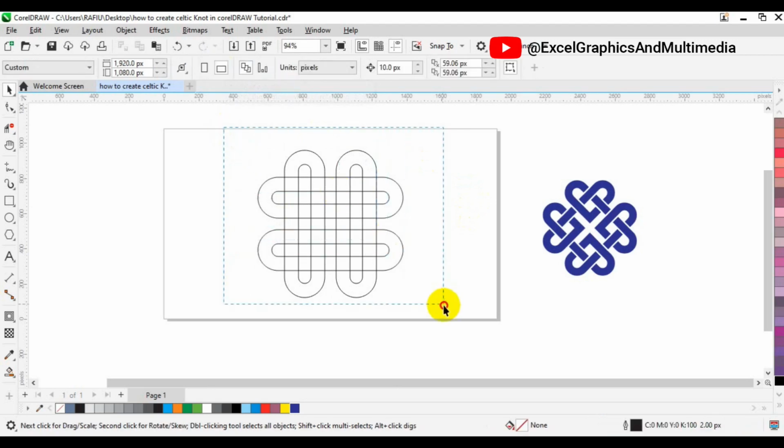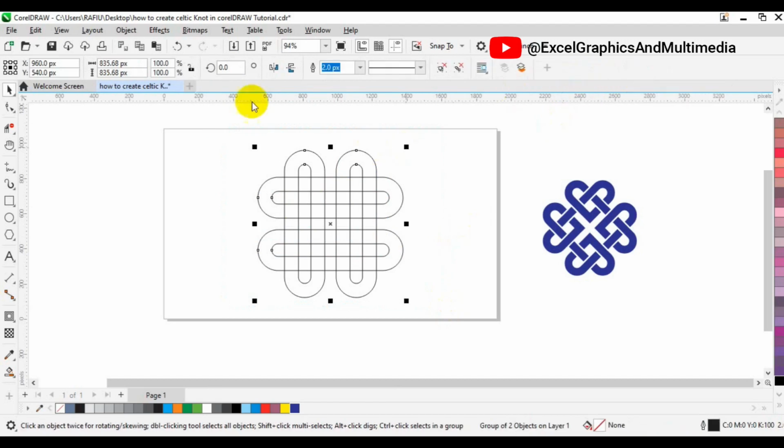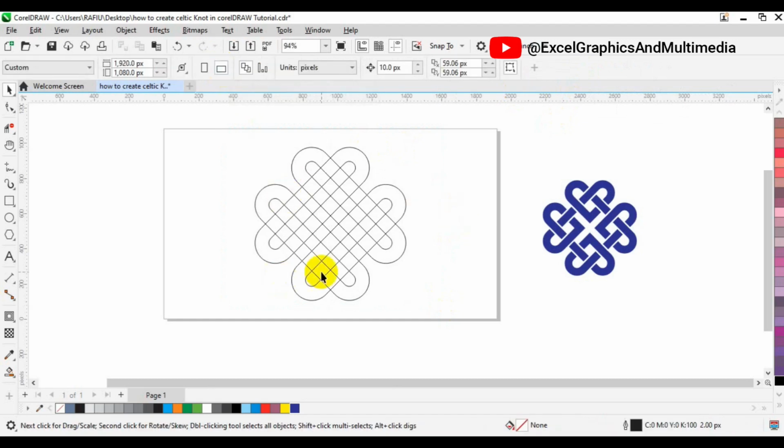Next thing you need to do is make sure you select everything this way, and then come to the Home tab here. Make sure you group. Then next thing you need to do is come back to your degree rotation. This time around, you need to type in 45 degrees and press Enter. So you are going to have something like this.